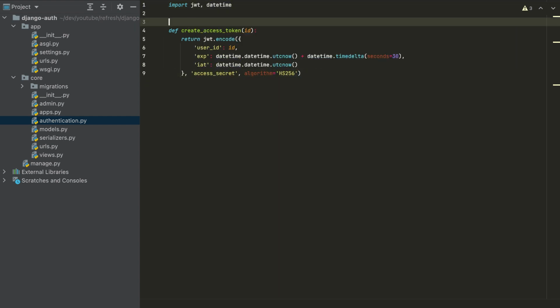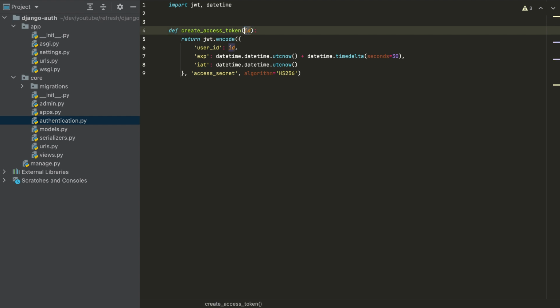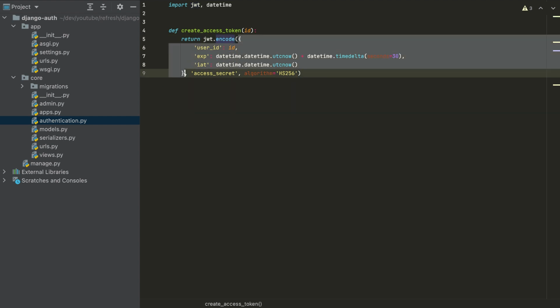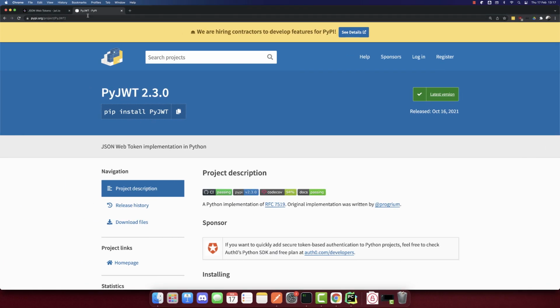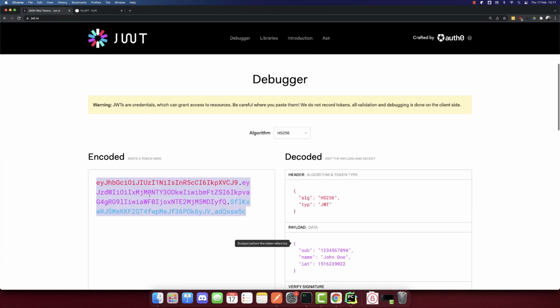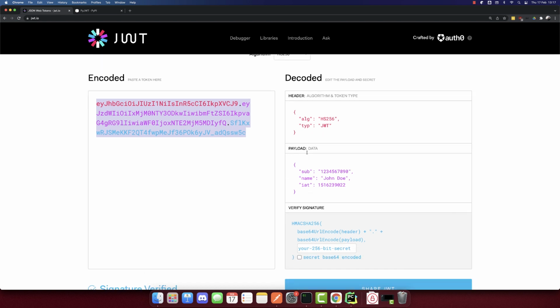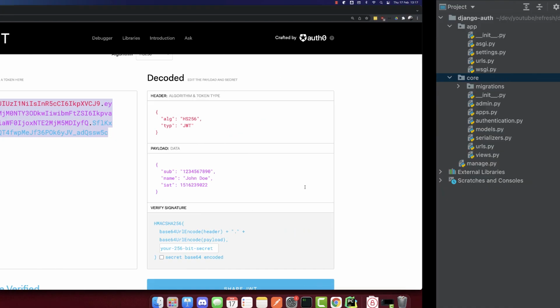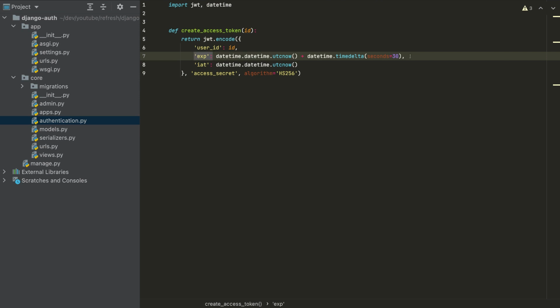To create an access token, we need the ID of the user, and we will use JWT encode here, and this is the information that we want to encode. As I said before, it will create this token, and inside the payload will have the user ID that we want. This is the expiry time, so this token expires in 30 seconds, and this is the creation time, which is now. We need a secret, so I will call it access secret, and we need also an algorithm.